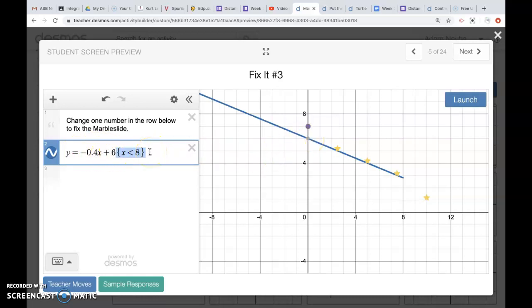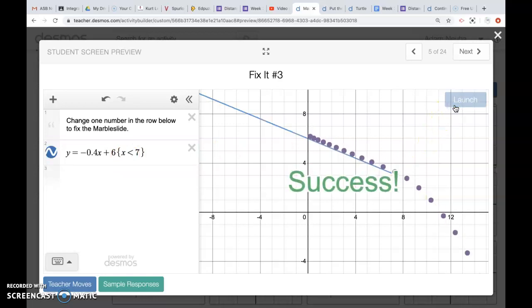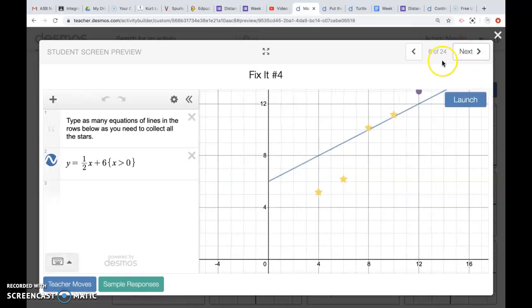But this is a new thing. Very important to pay attention to this one because this domain restriction is going to help us in our future classes this year. So domain restriction, this is called an inequality, something that's less than 8. So a number that's less than 8. So play with that. If you do x is less than 7 and then you launch, that works. So success.